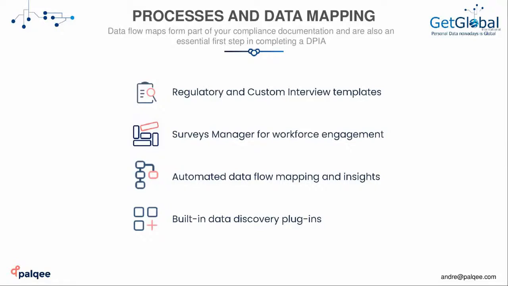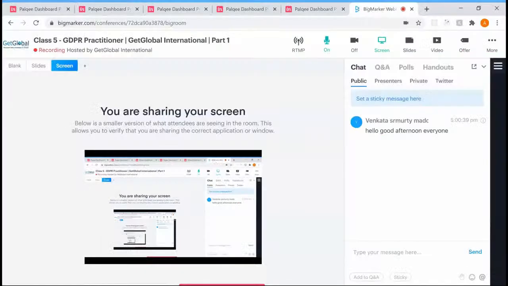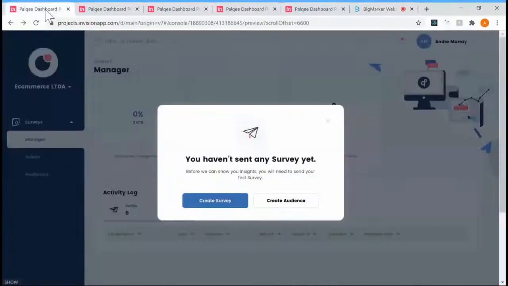I'm going to now share my screen with you so you can see in reality how the platform would look like. Just bear with me 1 second. I assume you can all see my screen now, right? If you have any problem, just write in the chat, but I'm going to proceed.